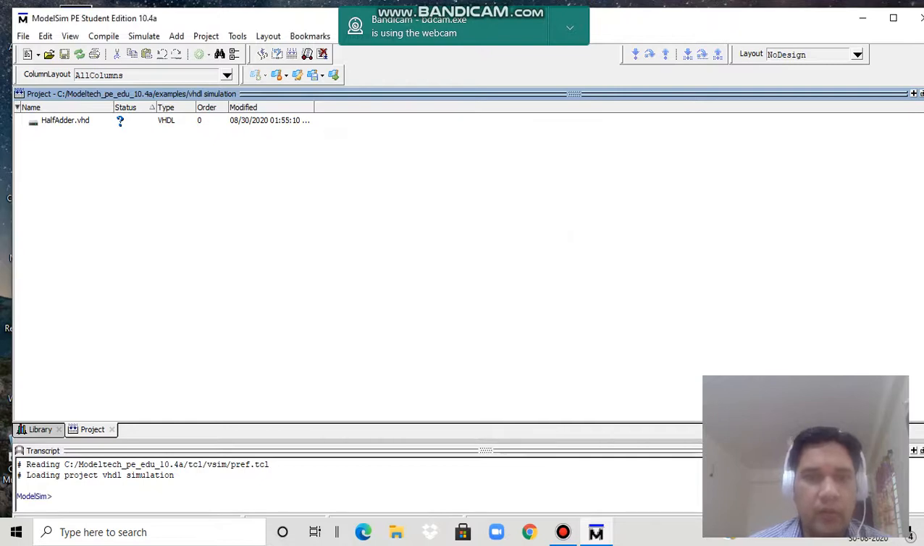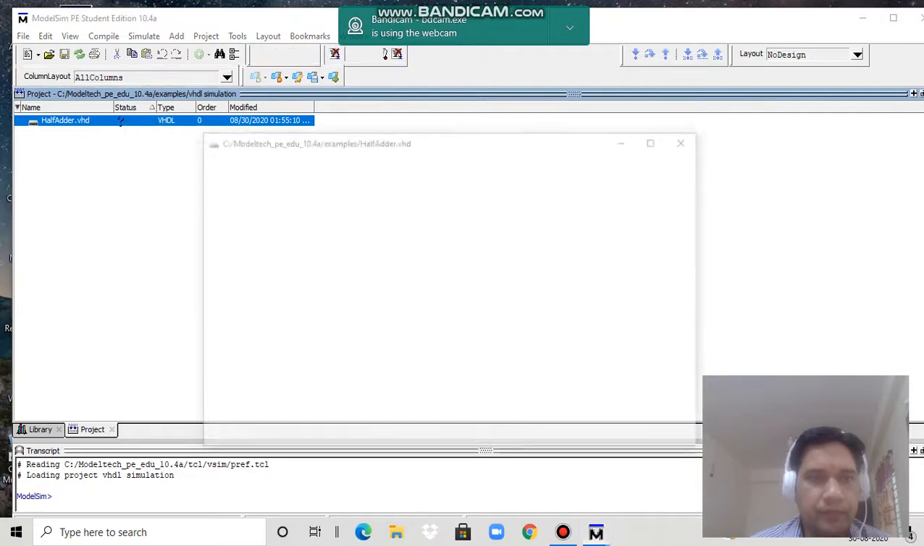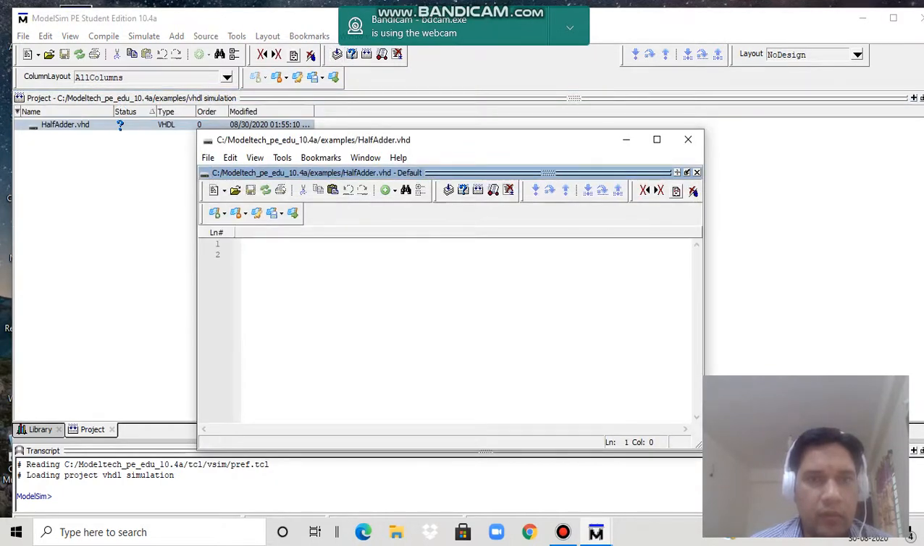Then we have to close this window. On the main window, it is visible here: halfadder.vhd. Halfadder is the name that we gave to the file, and it was of VHDL type, so the extension is .vhd. Type is also written here. It is the modification time when we created the file. For status, a question mark is there because we have just created the file name and didn't write any code. When you right click over here, the option is edit. Now a new window will appear where we have to write the program.